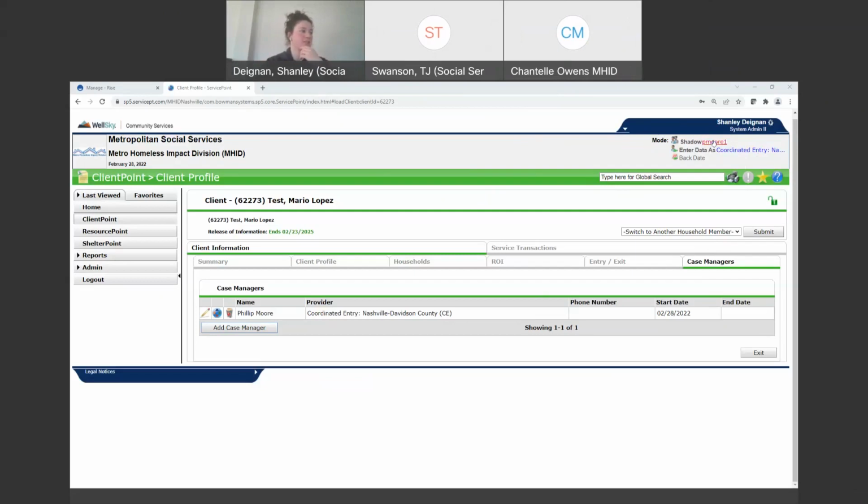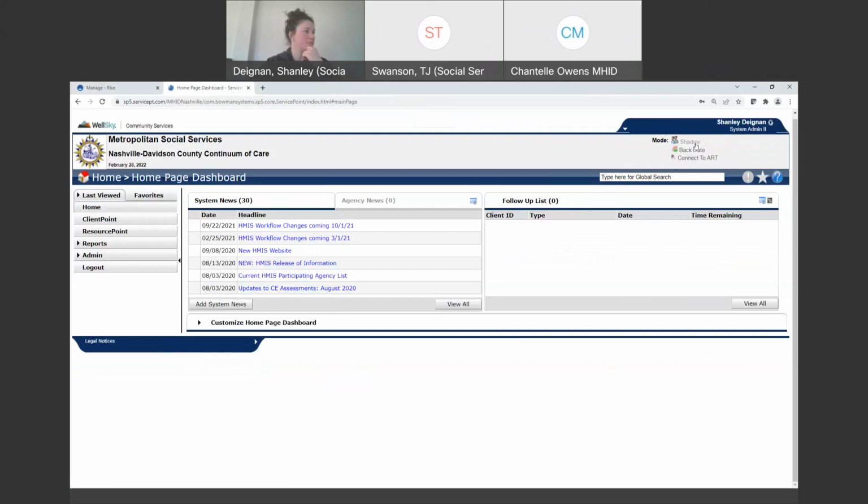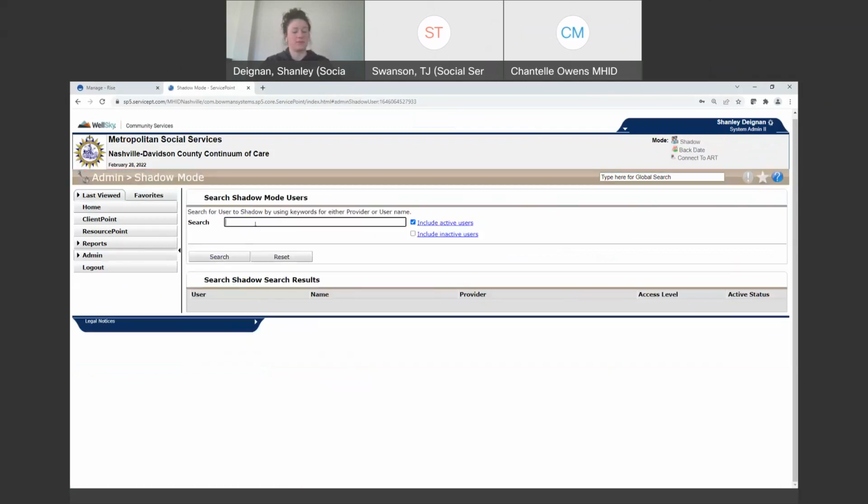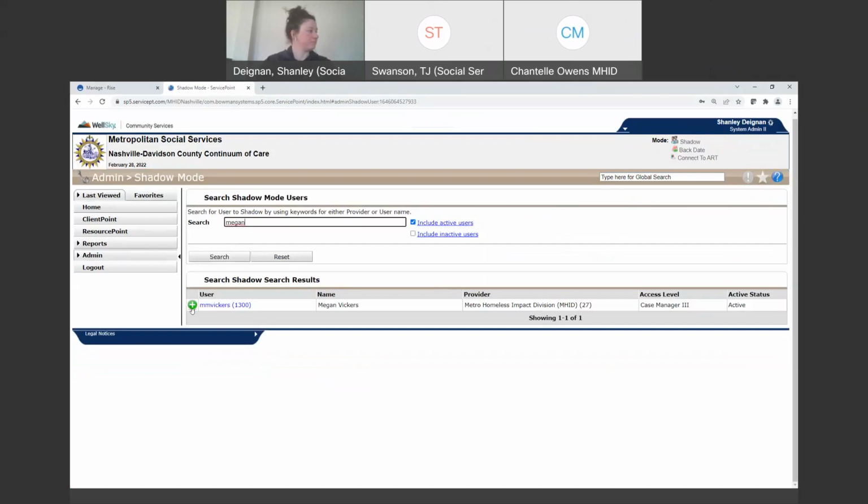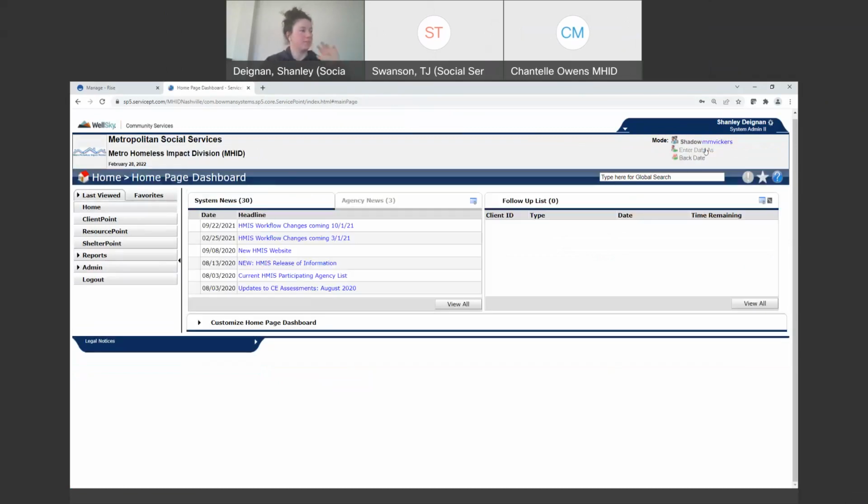Philip doesn't actually have any other EDA modes, so I'm going to pretend to be, I'll be Megan from our team. But we're pretending this is the same person. He just didn't have any other EDA modes. So this is where it's important to really understand all of the programs and projects that your new user is going to be entering data into.